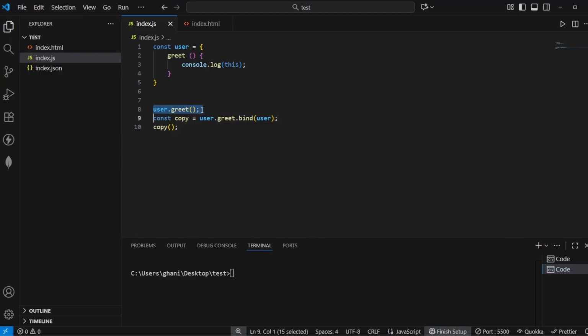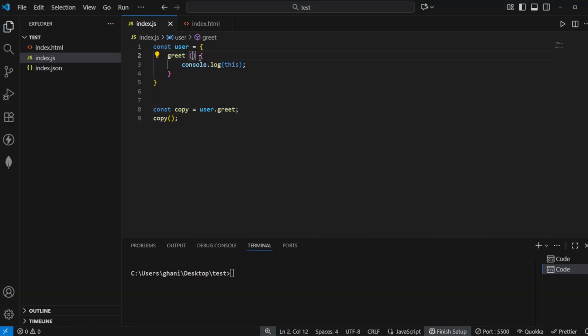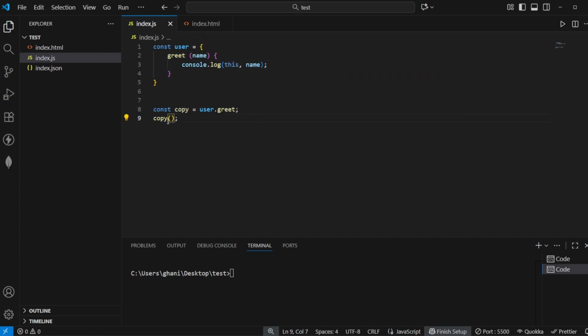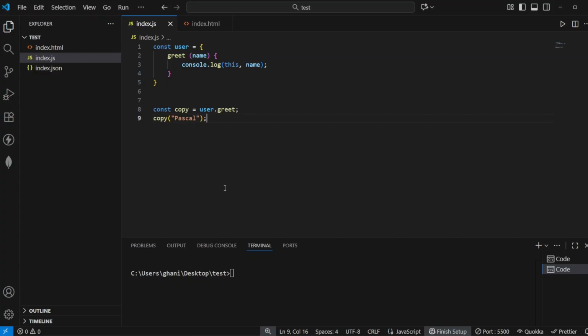So now let's get rid of that line right here, and let's also get rid of that line right here. Again, we're just saying that instead of our copy, we will copy the user.greet function. So right now we are getting undefined again. Now let's imagine this function would have an argument of name, for example. And let's say we're going to console.log this, and we're also going to console.log our name. So now we need to use a name right here, for example. And now if we log that one, you can see that we're still getting undefined and we're getting the name Pascal.